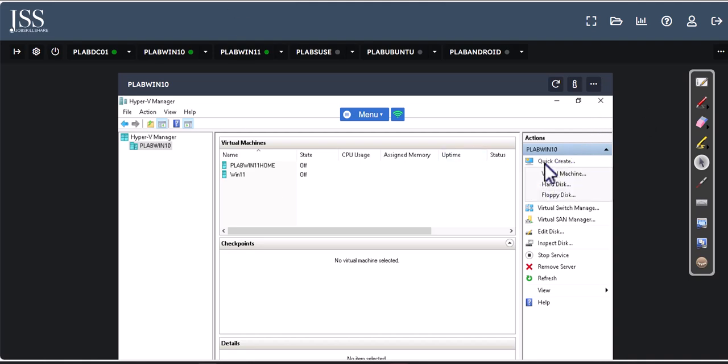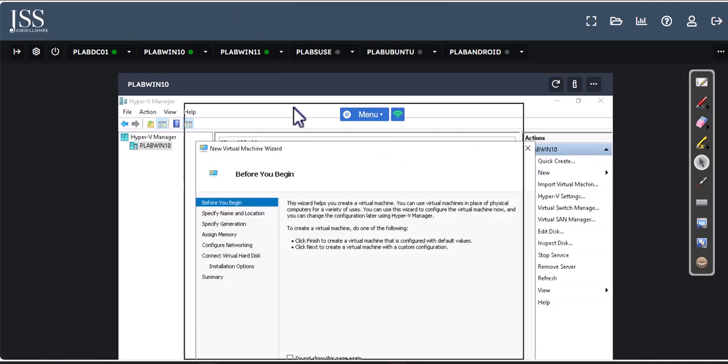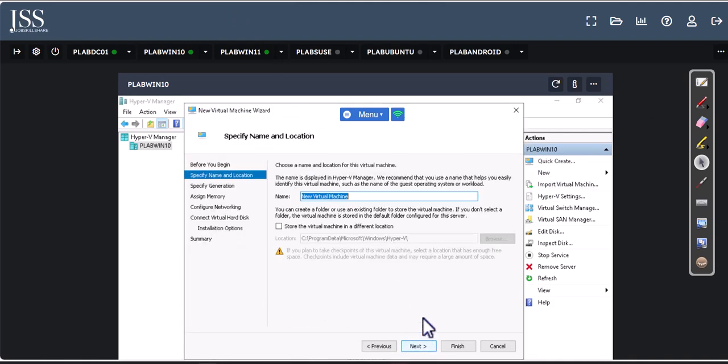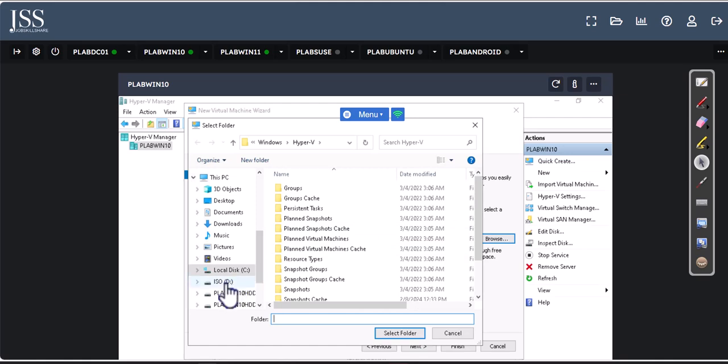I'm going to click on New, and then I'm going to click on Virtual Machine. And in Virtual Machine, I'm going to click on Next. And here I'm going to name it Win 11B. You can name it Win 11 because that's what you're going to use. And make sure when you come over here, click on Store Virtual Machine in different location. Go to Browse. And then you're going to click on this ISO D.